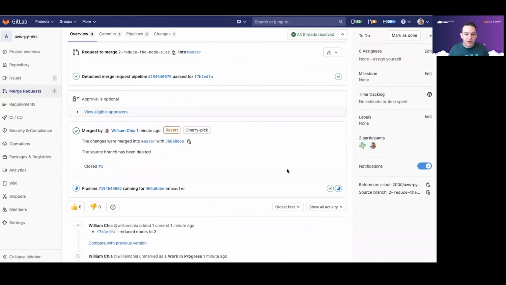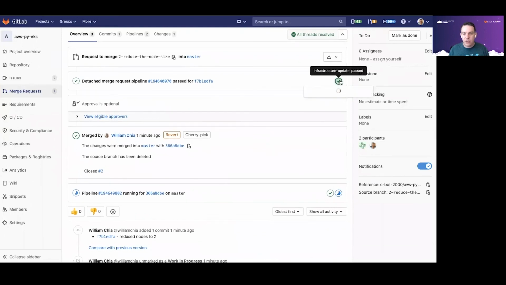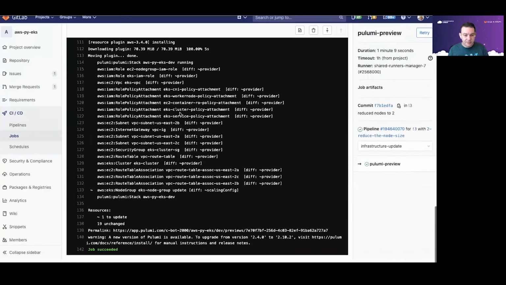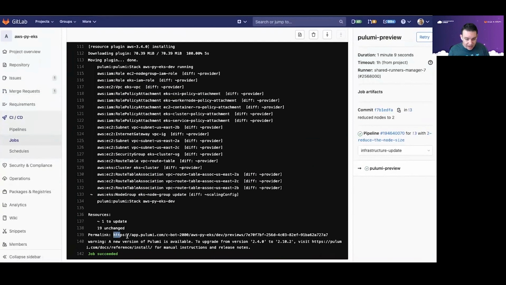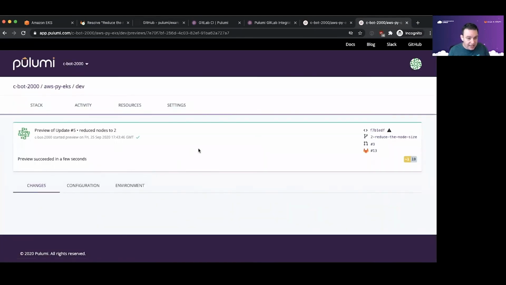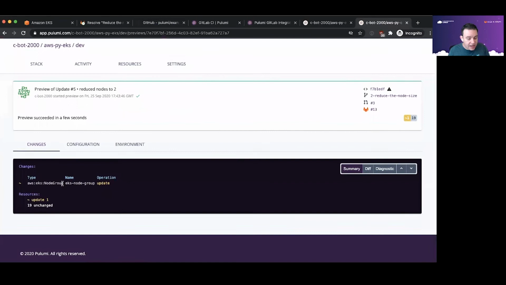So one way I could review this is I could go to the pipeline and look at the actual job, and I can see the job that's run. I can even go to the permalink, which is really nice. I can open this up inside of Pulumi console. I get a lot of nice changes here. I can see what was updated.